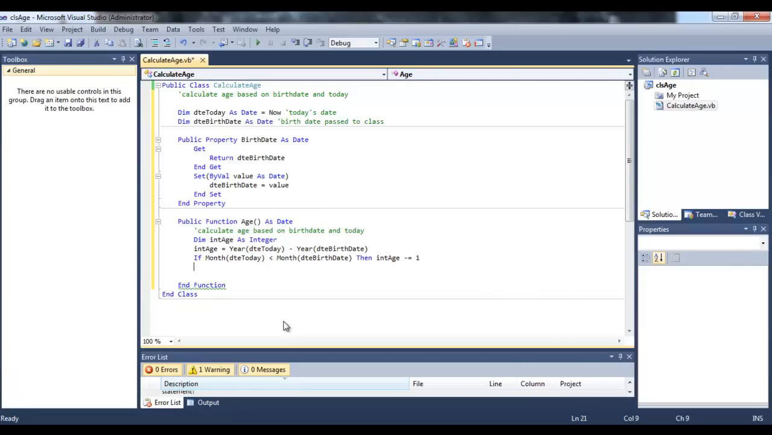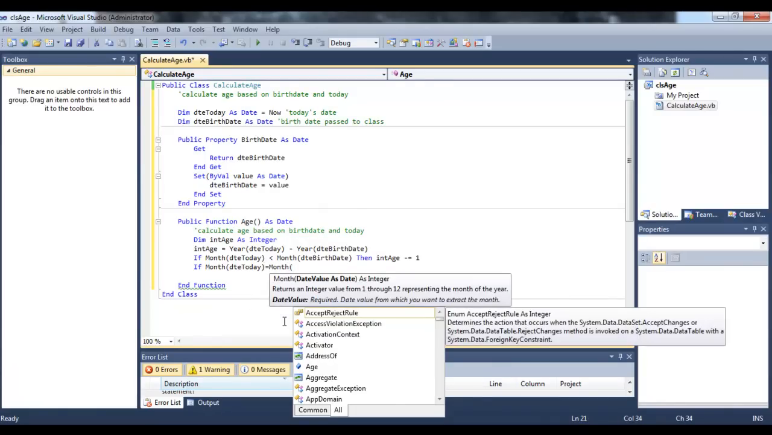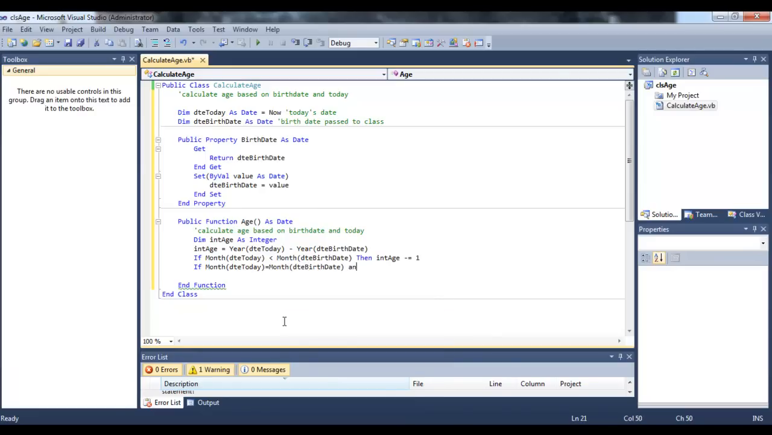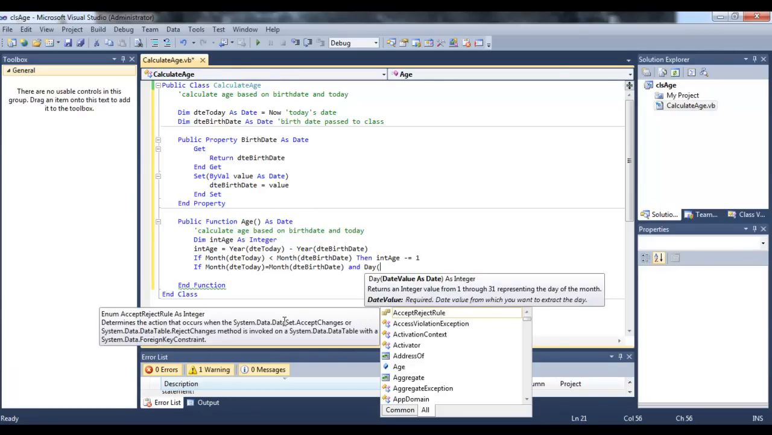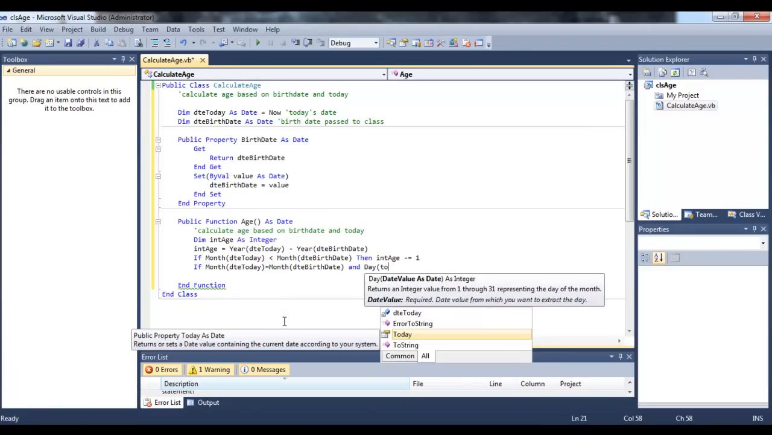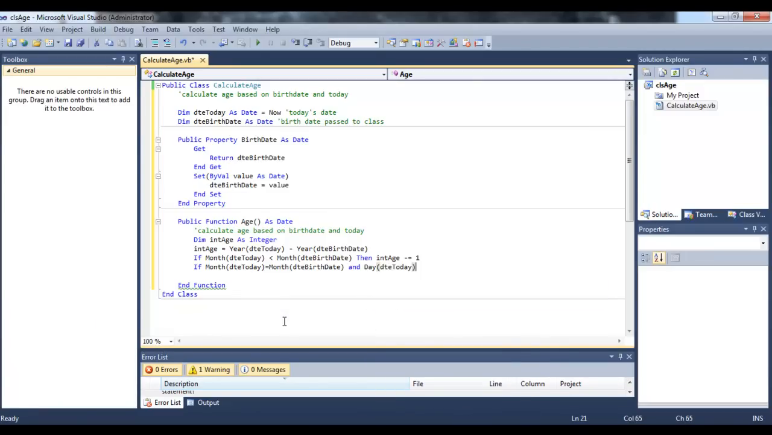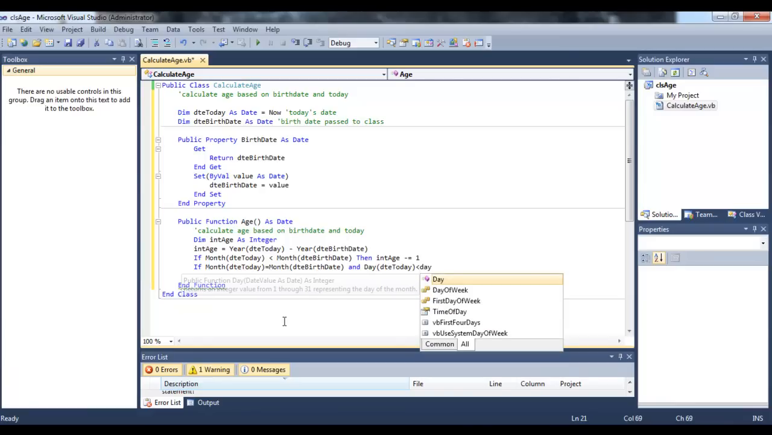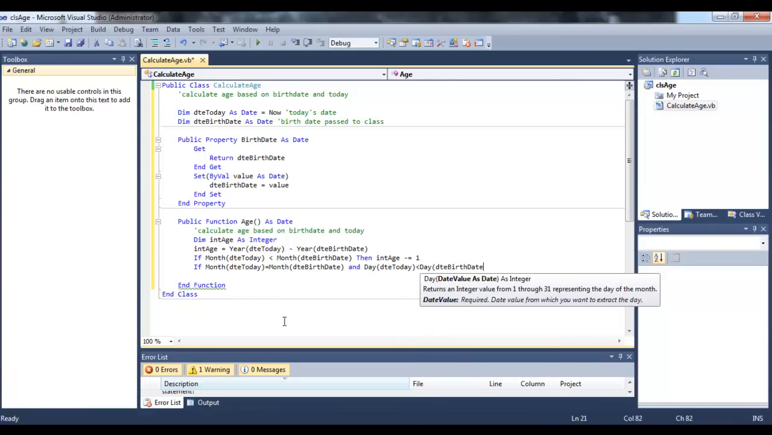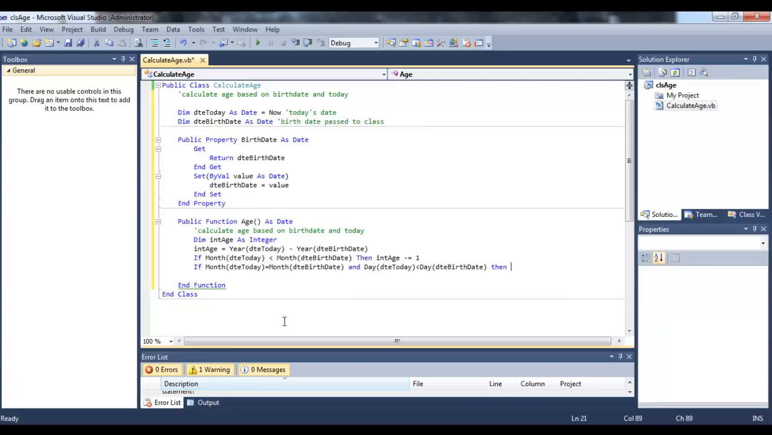Now we need to deal with what if they were born this month. So if the month of today equals the month of birth date and the day of today is less than the day of birth date, then int age is itself minus 1. After that, we return int age.